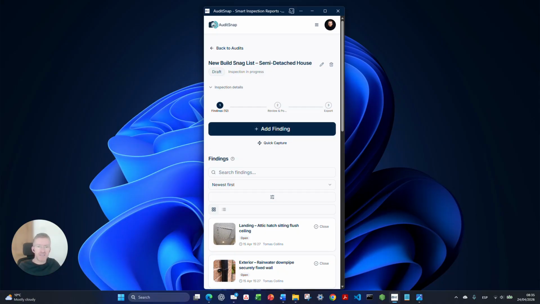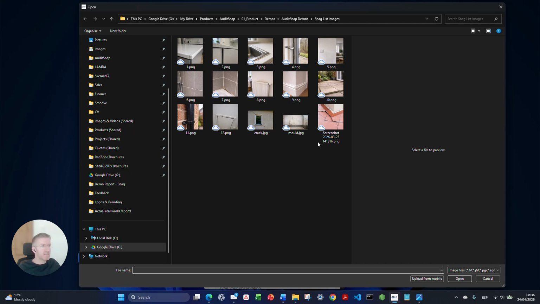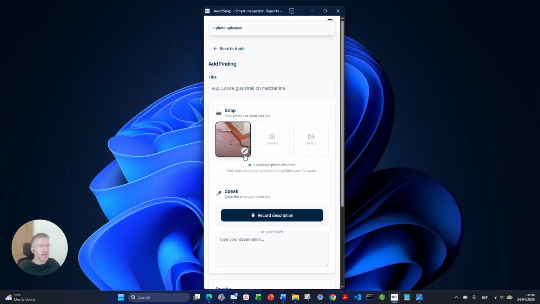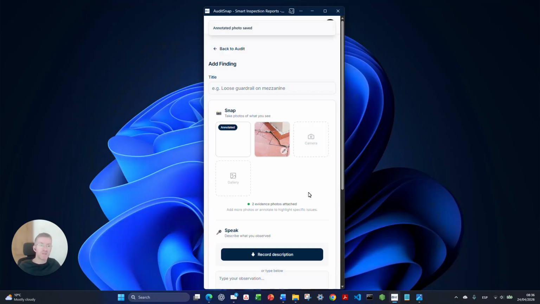To add a new finding, we quickly hit the add finding button. We'll take a photograph live on your smart device. It might be this one, for example. We have a chance to annotate that, touch it up if we wish. And then what we'll do is we're going to leave a voice note.